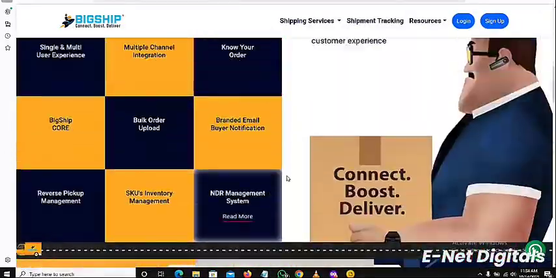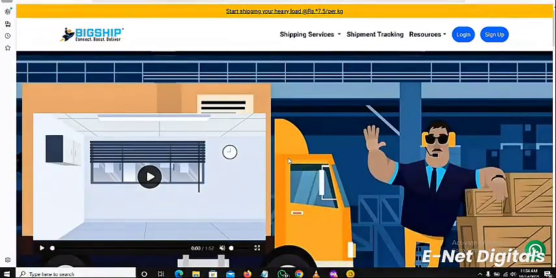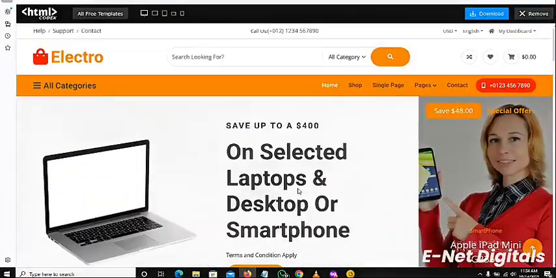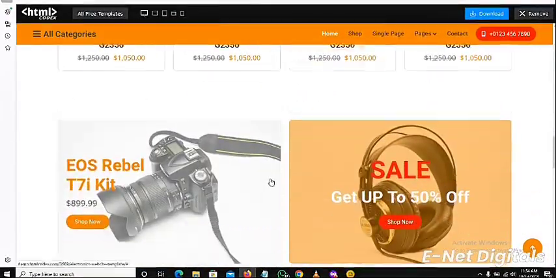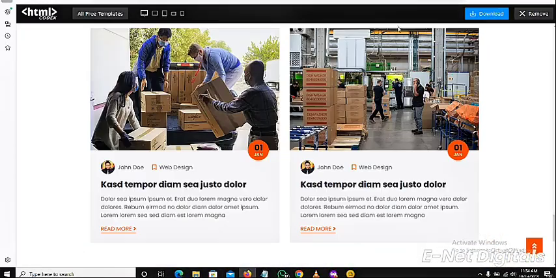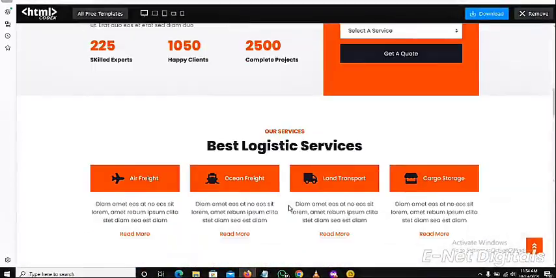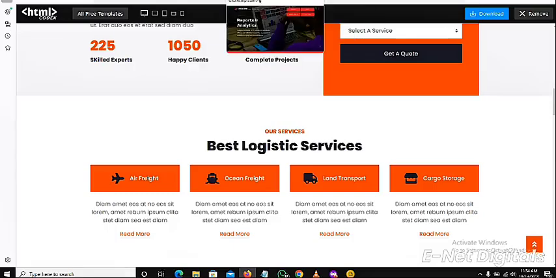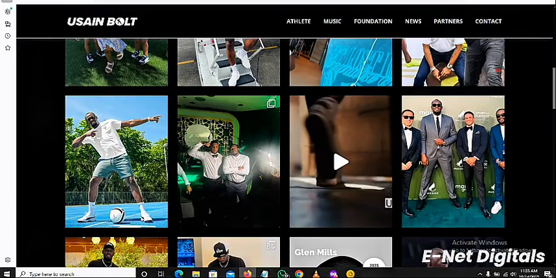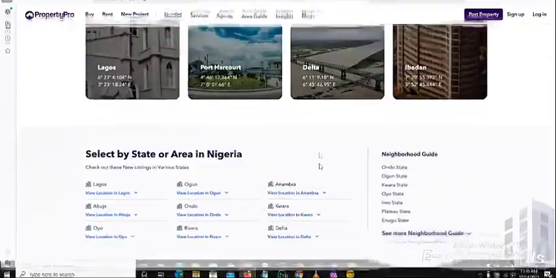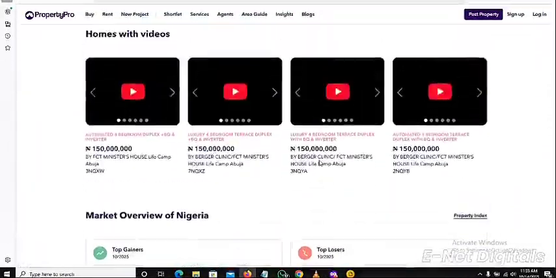So I'm going to copy this. You can see this website. This is a delivery website. I want to use it as an example. You can see the shipping service here, shipment tracking, resources, and the rest of them. This is another website. This one is a shopping, or rather e-commerce website, and this one is another delivery company website. This is a celebrity website, and this one is a property website for sales of properties and the rest of them.